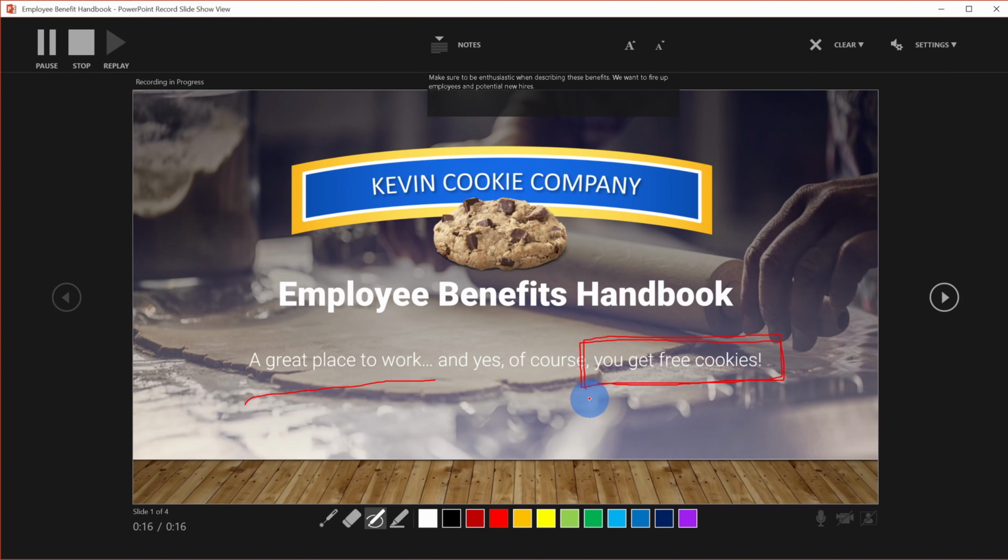Now, one of the great things about using this recording mode for a voiceover is you can pause a recording. So maybe I want to collect my thoughts, think about what I want to say next, and once I'm ready to go, I can click on record again, and this once again resumes the recording.